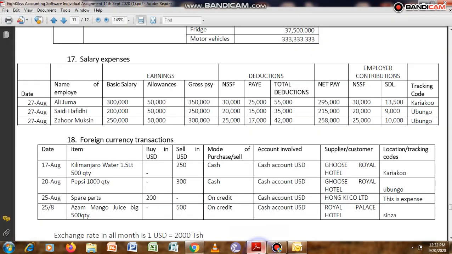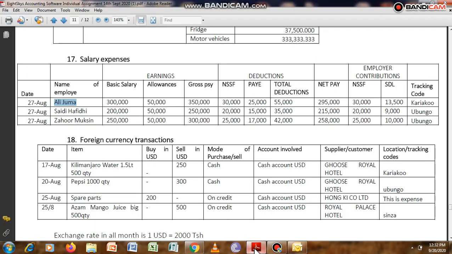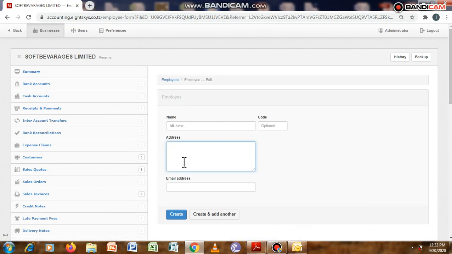Going back to our model question, our first employee is Ali Juma. So I'm going to write Ali Juma in the name space, and then the address. Our model question is not indicating any address for Ali Juma, but we're going to write something here. We're not going to leave it blank. So post office box 445, let's say Dar es Salaam.